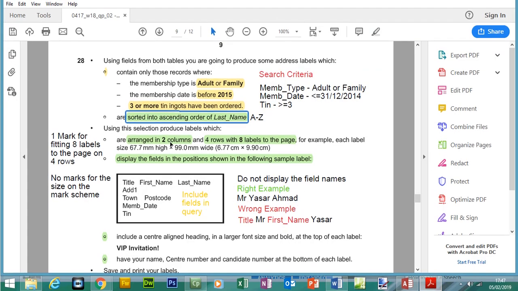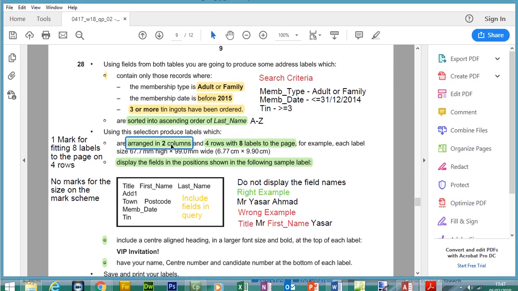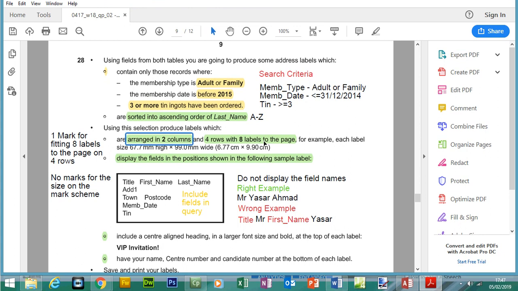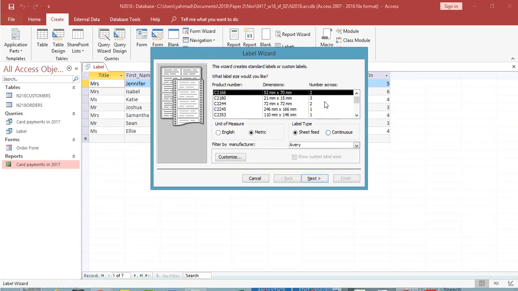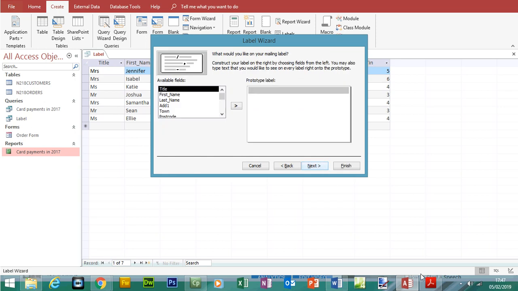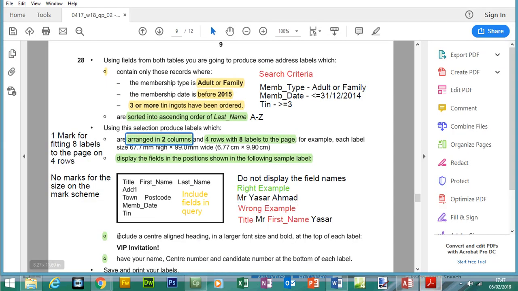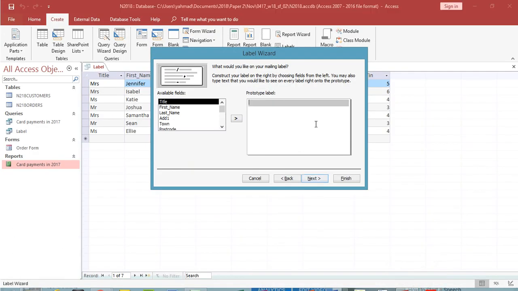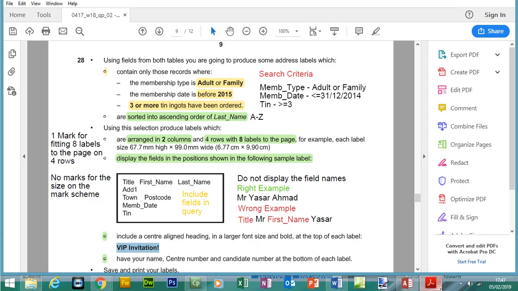What you want is the labels to be arranged in 2 columns across. It's going to be 4 rows of 8 labels per page. So let's just select 2 across for now. Next. And for each label we're going to have a heading, so it's going to be called VIP invitation! So include a center aligned heading in a larger font. So I like to include the headings at this point here. So I've got that. We can center align it afterwards.